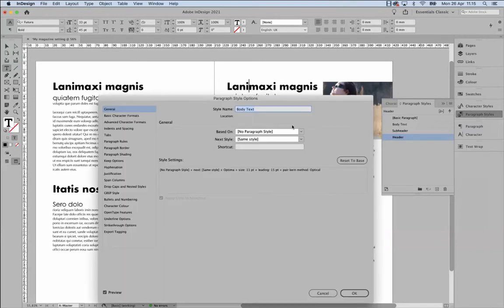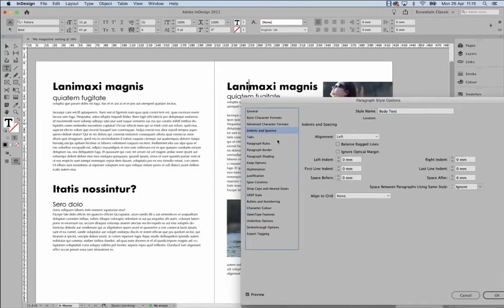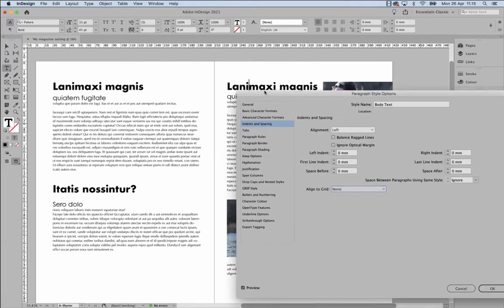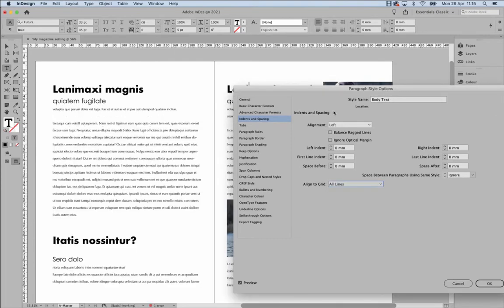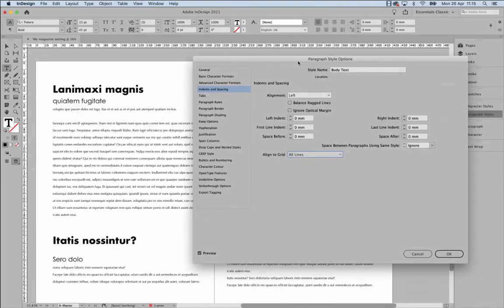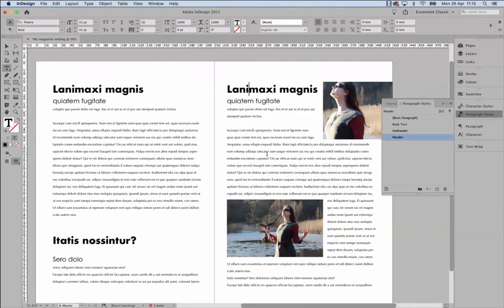Okay, I'll edit the body text, and I'll set it to use the baseline grid. That's down here in indents and spacing. You can choose the option called align to grid, and you'll simply choose all lines to be aligned to grid. And this will at first look very horrible, because all the lines will have a double leading value. So this is not looking proper, but it is set up correctly though.